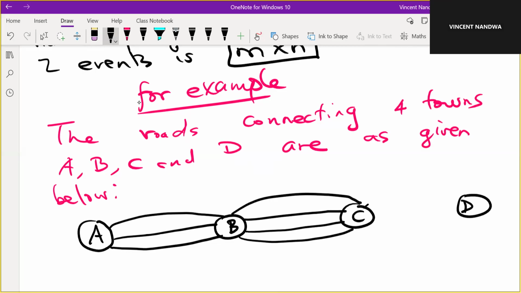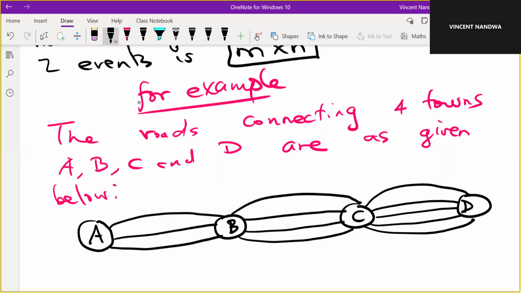And then we have this route, this route, this route, this route, this route. So 1, 2, 3, 4, 5. Say R1, R2, R3, S1, S2, S3, S4, T1, T2, T3.